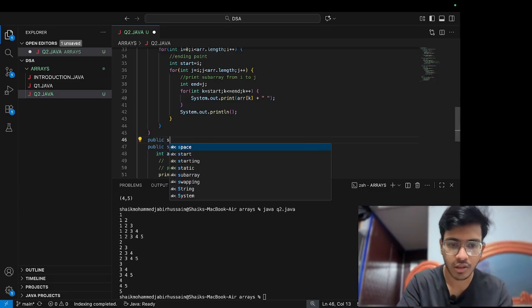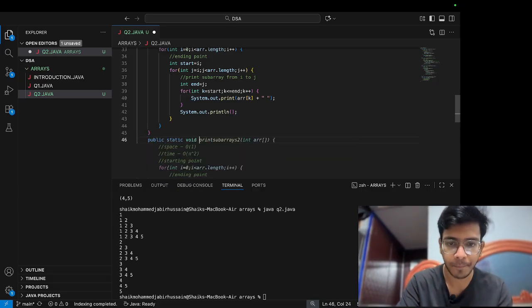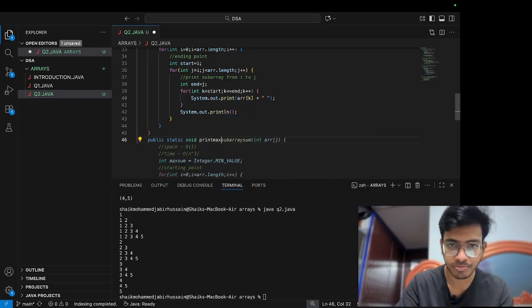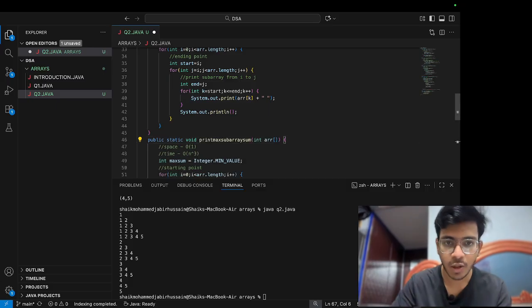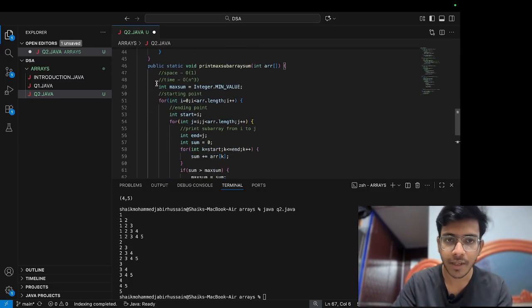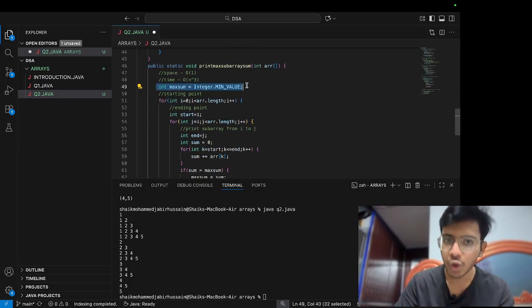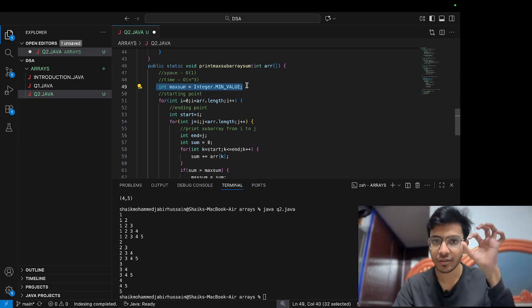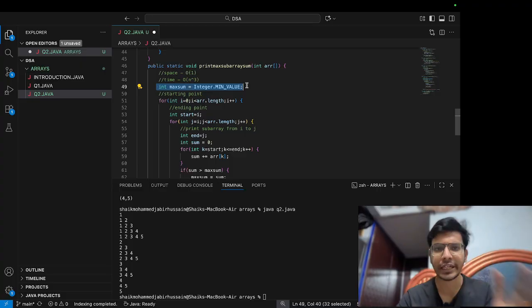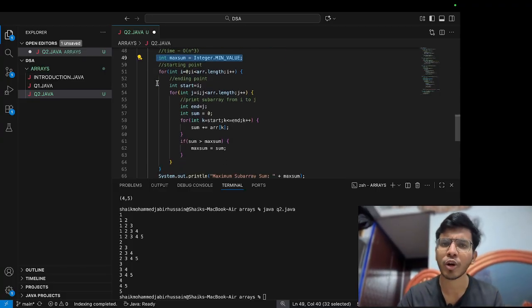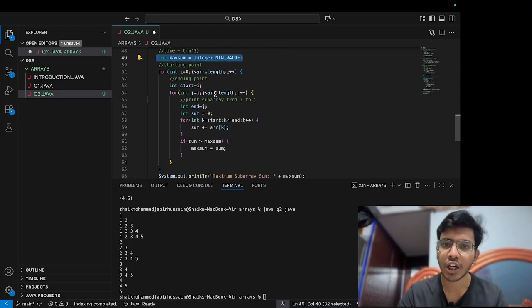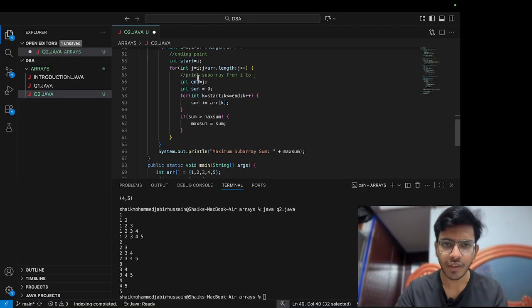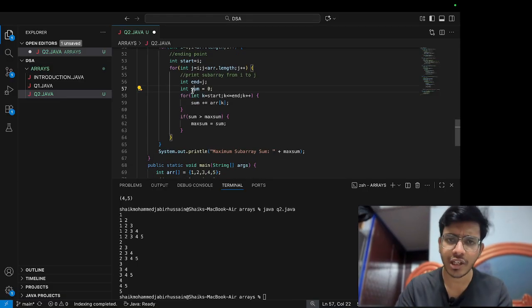Public static void print maximum subarray sum. Now you can see what I'm doing. First of all, I'm creating a loop. I'm creating a variable integer dot min value, which is minus infinity. Now the same code, the same: start is equals to i, and after that I am incrementing the endpoint, and end is equals to j, and I'm creating current sum.